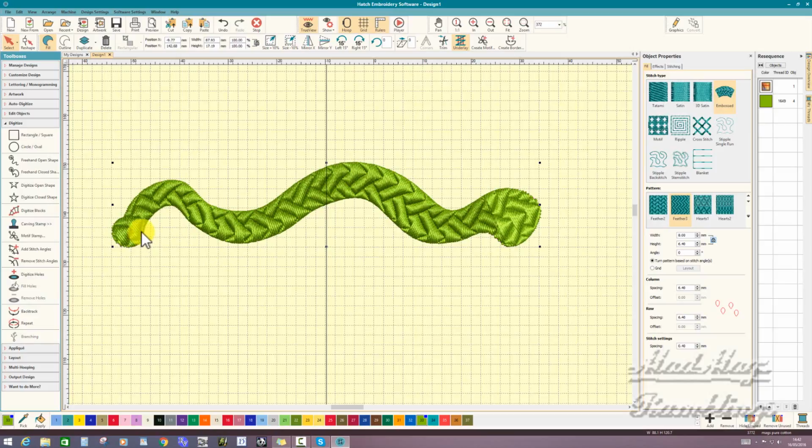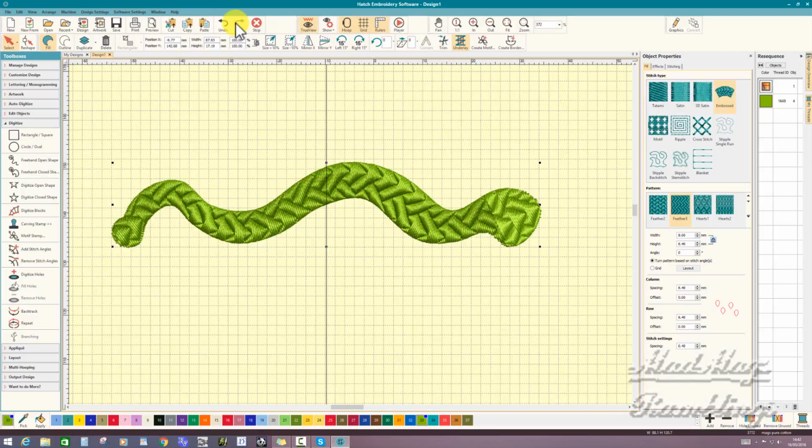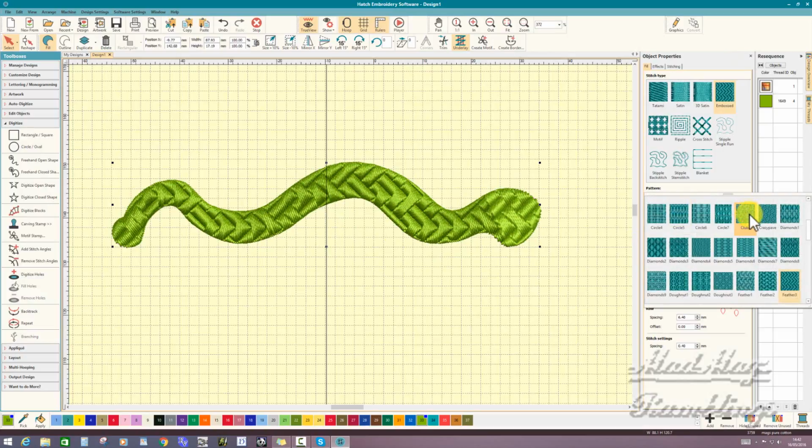Now, did you see the way the pattern changed? There it is. That's working on the grid. This is working on the stitch angles. The pattern is still there, but it is now following the shape of my worm. So let's go and try it on a different pattern, because I think this is wonderful.